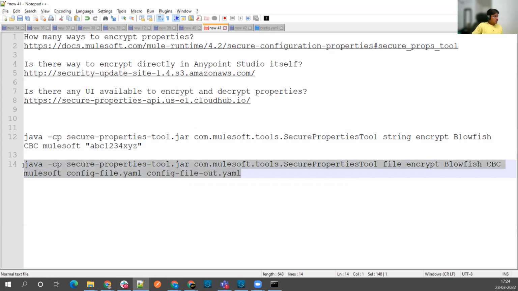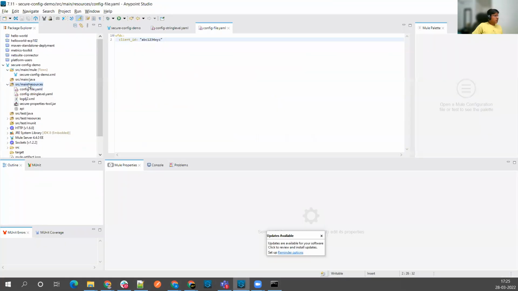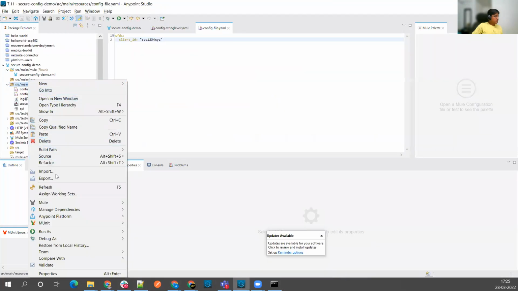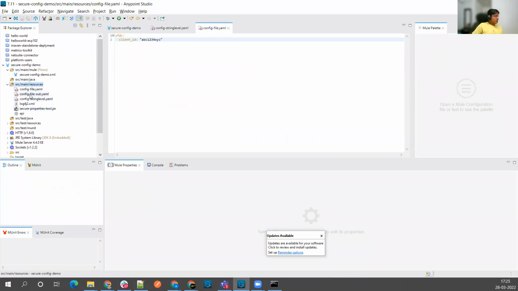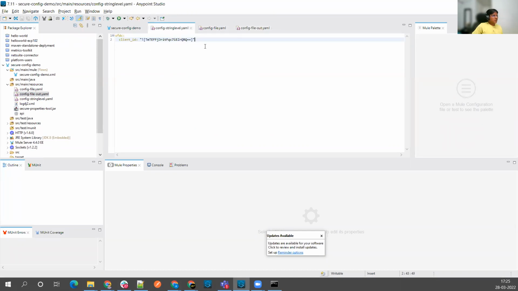Now this command I'll be running from the same command line here. I'll just say enter. My command executed successfully. If I go and refresh my main resources folder, refresh it, I'll get a new file here. See, have a look at it. See, the new file got created, and if you see the string level, same content.